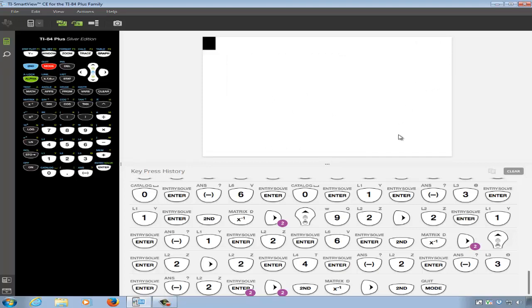Okay, we've already stored the matrices, so we're going to use them right now. The first thing that we did was matrix A plus matrix B. So we want to get matrix A.